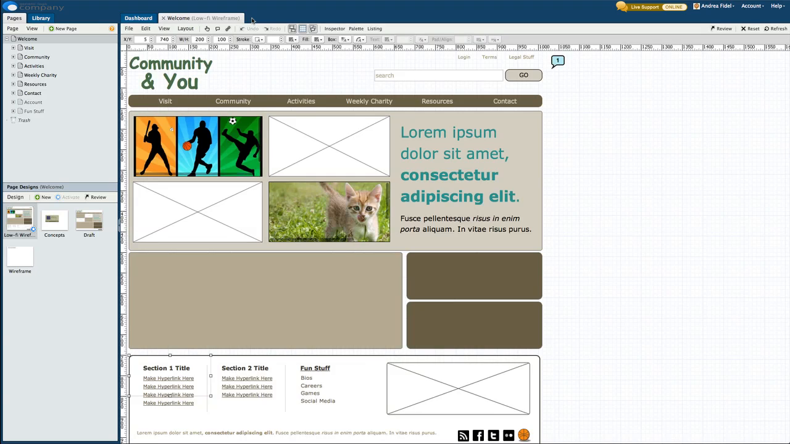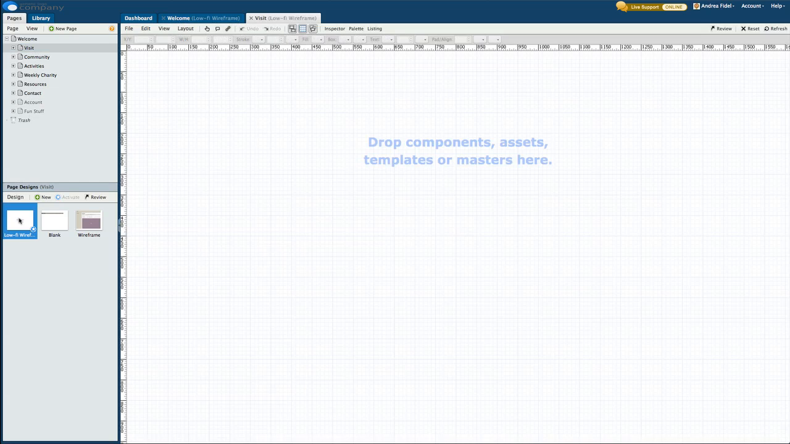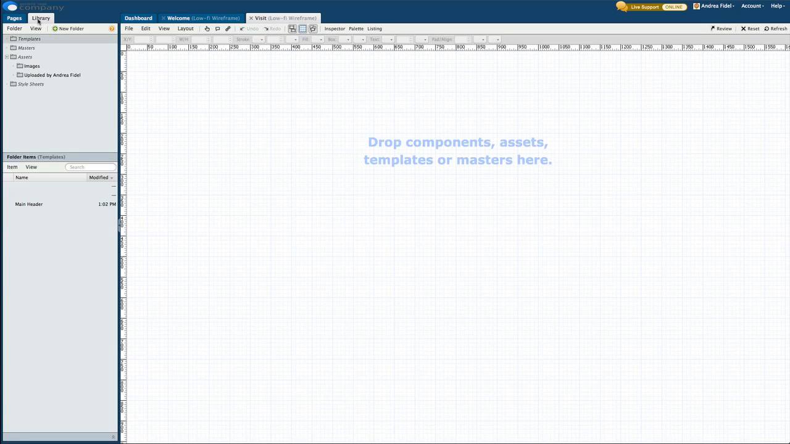Now that we have created an example of a template and a master, let's build a new subpage starting with the header template. Open a new design, then click on the Library tab. Whenever we create new templates or masters, they'll be stored in their respective files here. We'll add a template to our subpage by dragging it to the canvas.